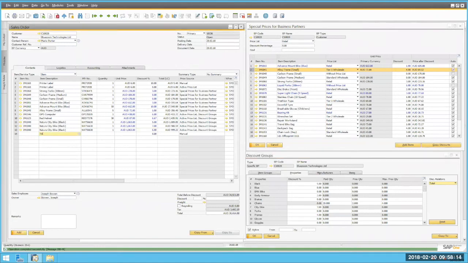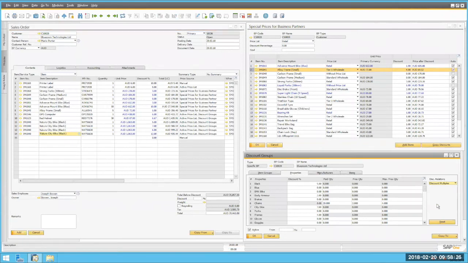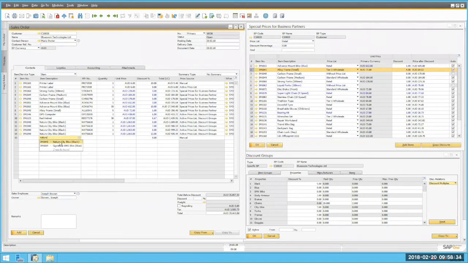So if I type this again, it should return a 12% discount, because 5 plus 7 equals 12. The last one is discount multiples. So this is where the 2 discounts will be multiplied together.